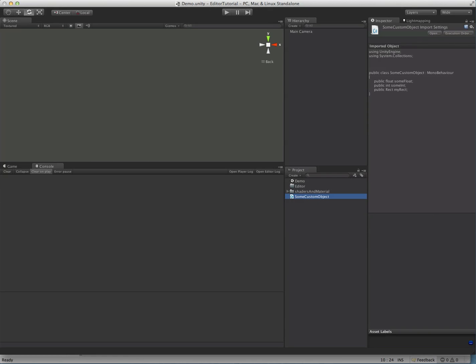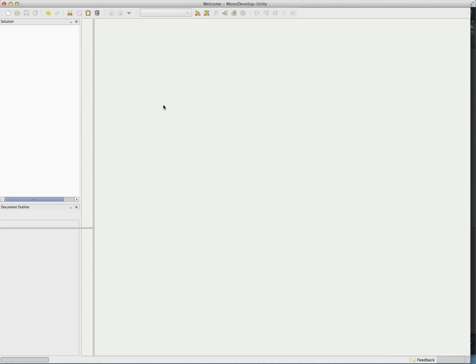So when we want to create an inspector, what you want to do is create the Editor folder. All inspectors have to be in the Editor folder. So we're going to go ahead and stick a new script in here, and we'll call it SomeCustomObjectEditor. And this is just a naming convention we use, and it makes sense. Just append Editor to the name of your object type.